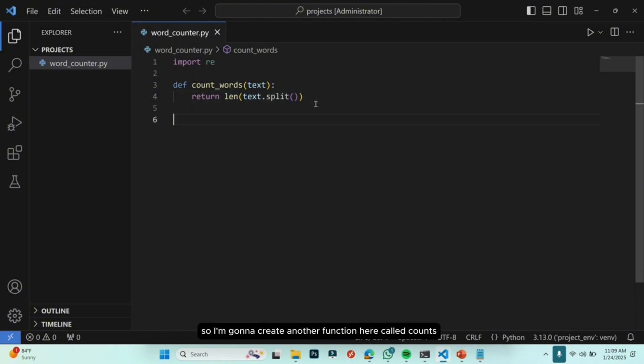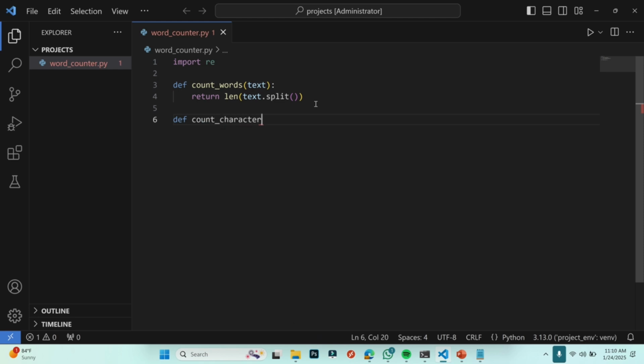So I'm going to create another function here called count_characters, and here we're going to put in text. This is going to count the number of characters, and this would include both spaces and punctuation. Punctuation here will be perceived as a character, and space as well. When you press your space bar, that is a character. When you put in an emoji, that is a character. When you put in an apostrophe, that is also a character. So it's going to count all the characters inside of the text.